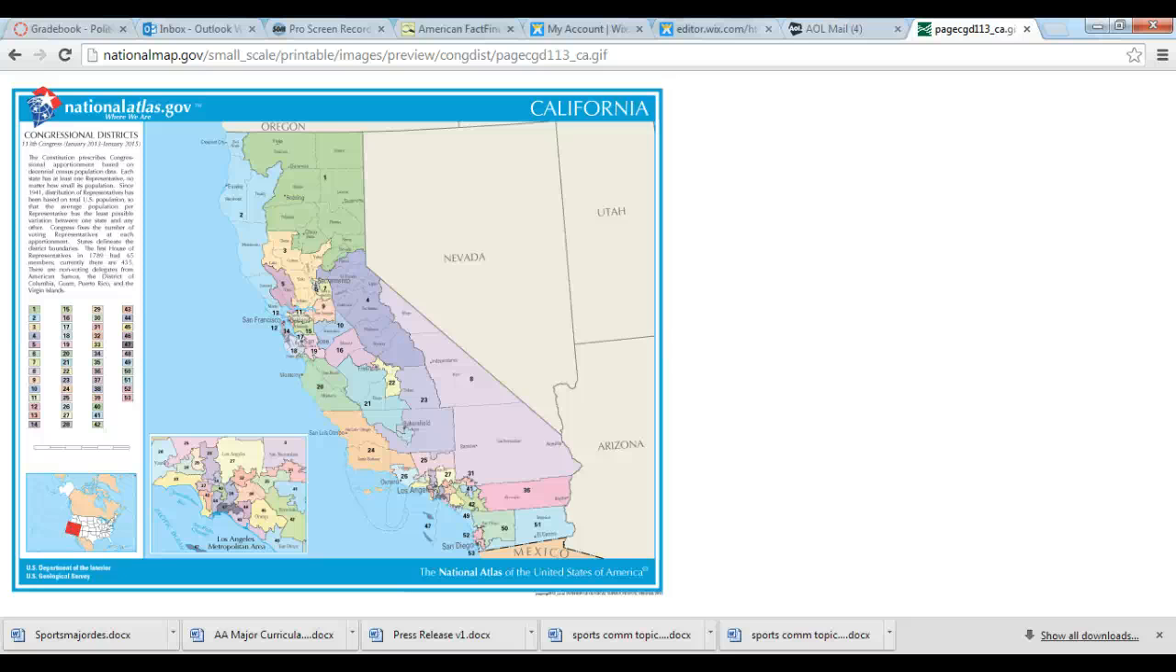We are now going to create the parameters for California. First, you need to find a map of California and make sure it has all the congressional districts and that it's for the 113th Congress, as there was redistricting after 2010. So here's what a map looks like of California. You can see all 53 congressional districts going from the northern part down to the southern part of the state.